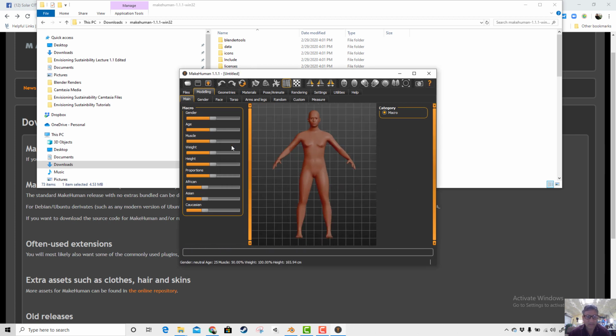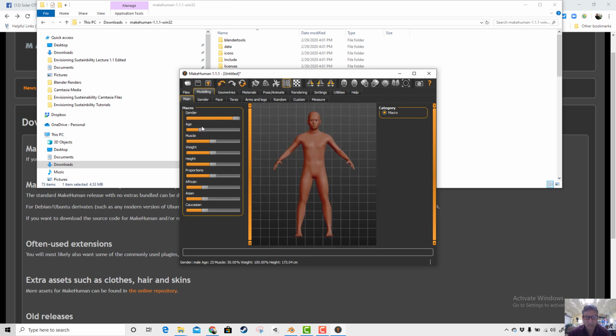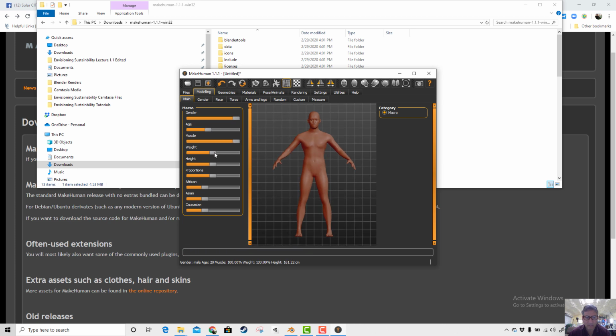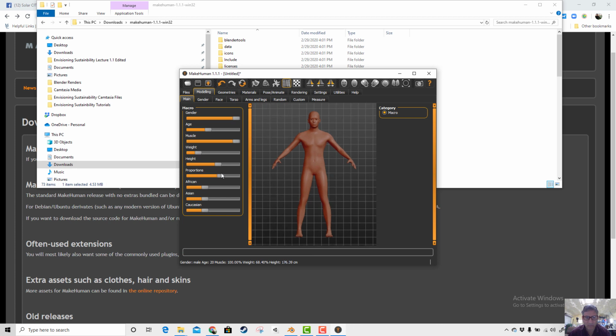So you proceed. In this case, maybe I would have the gender, I'd pick a male, and the age, I'd pick youthful Spider-Man, give him a lot of muscle, change his weight, make him a little thinner, make his height maybe a little taller, his proportions a little broader. He could be African or European. Let's give him a little bit of mix, because most of us are mixed.